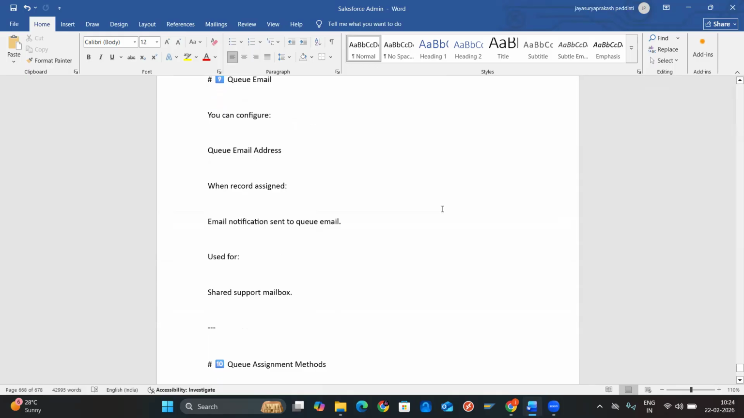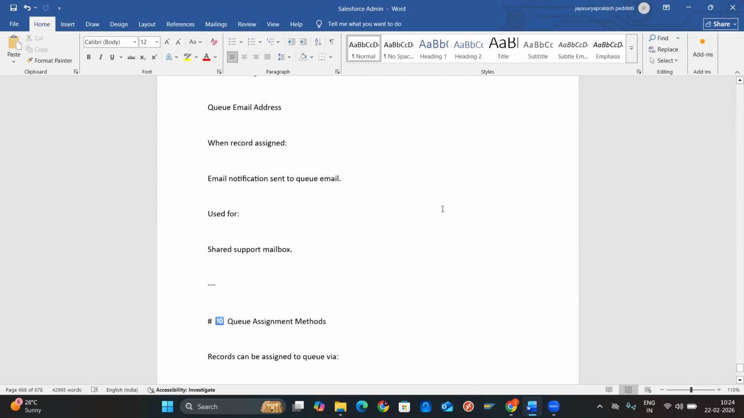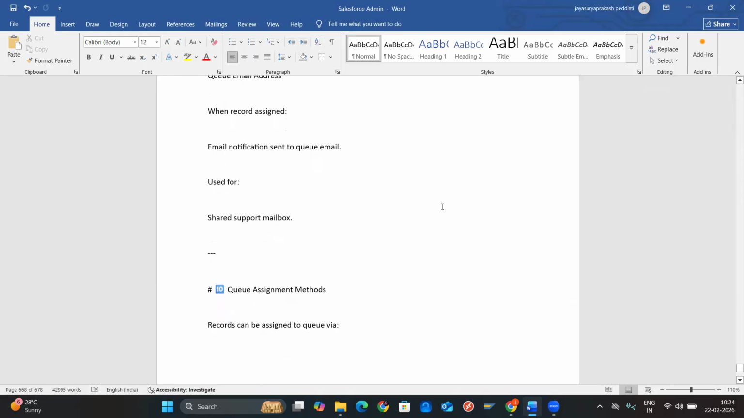Here, in terms of the queue email, you can configure a queue email address. When a record is assigned, email notifications are sent to the queue email.